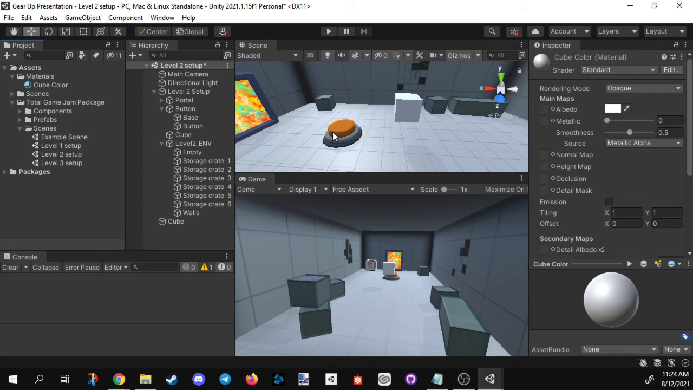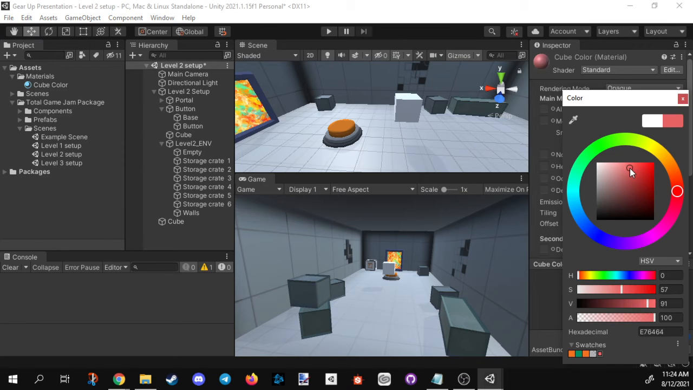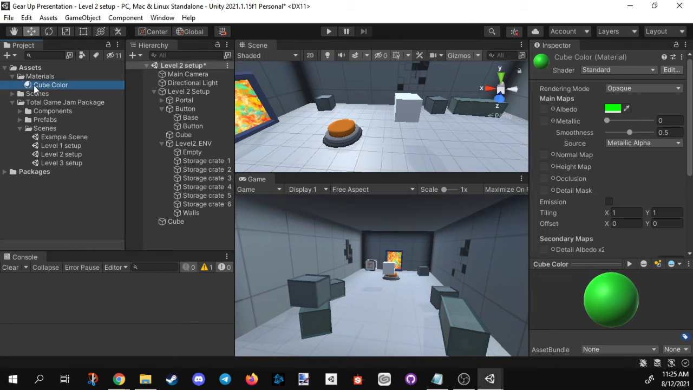And then over here, you see this albedo. This should be familiar to you because you saw this all in Unity. If you click on this, you can color it whatever you want. So I'll make mine green, sure.